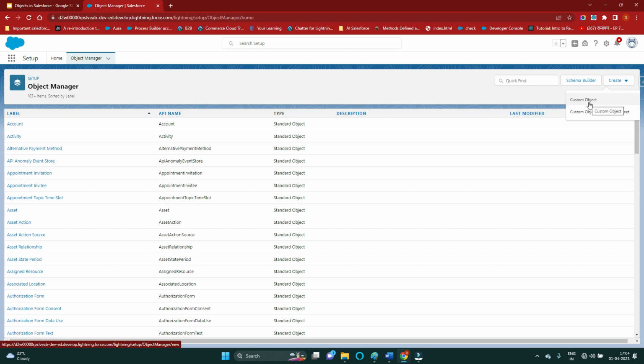With Custom Object, you can create the custom object on the go, and using the other option you can create the custom object using your spreadsheets, meaning you have the data in your spreadsheet and from there you can create the custom object. I'll create a separate video on how you can create the object using the spreadsheet. For now, click on Custom Object.